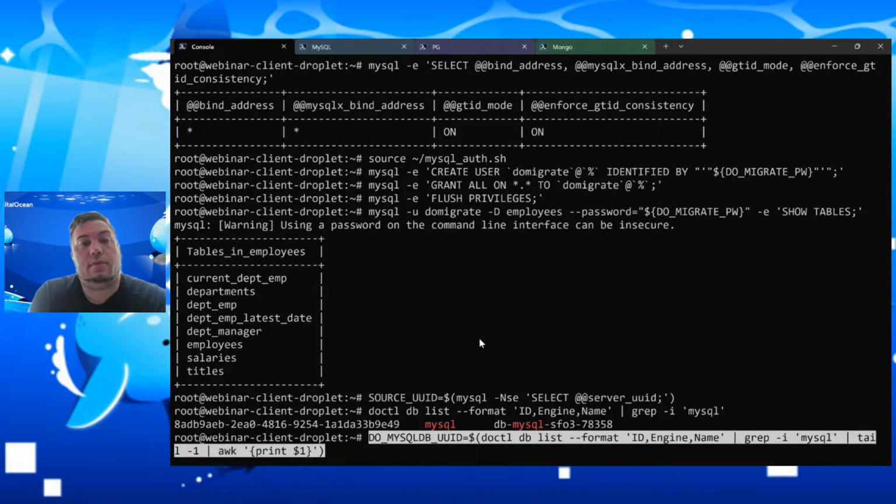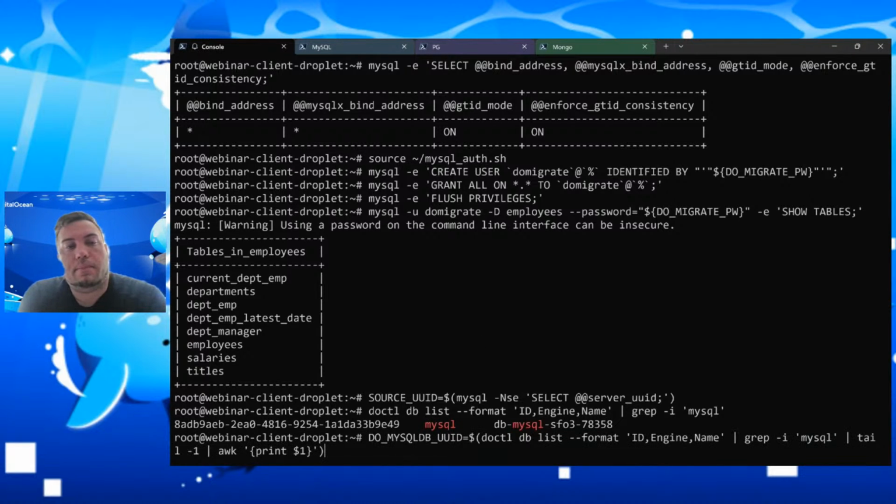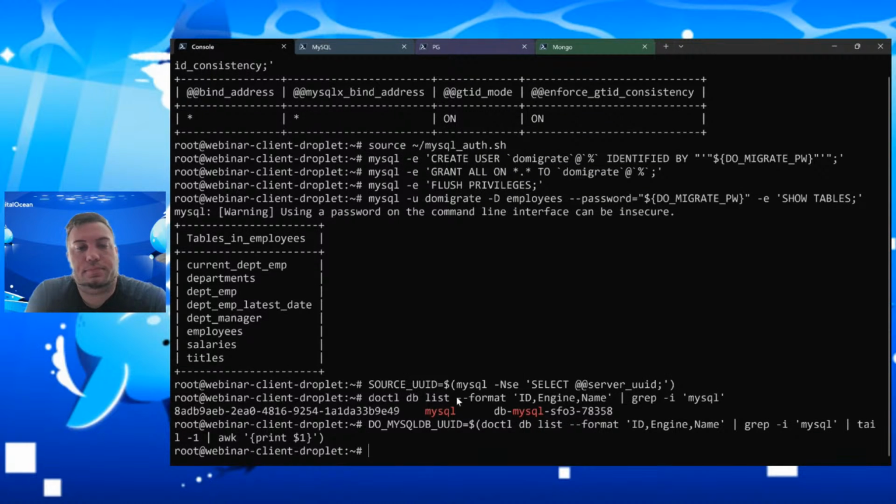So I've set up some automation on my end for doctl to go and grab just the ID of the database that we're going to need. There's a little bit of awk there, basically pulling that first column that you see in the previous output, and I'm going to store that in a variable. I'm going to use that imminently, when we need to specify exactly which database cluster we're connecting to and using.